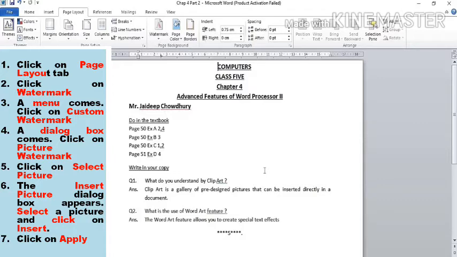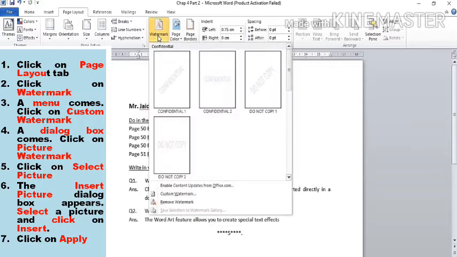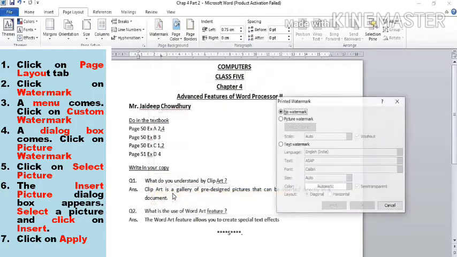Step 1, click on the page layout tab. I won't do that because the page layout tab is already open. Step 2, click on watermark. Step 3, a menu comes. Okay, we have got a menu. Step 3, only click on custom watermark. We click on custom watermark. A dialog box comes. Step 4, click on picture watermark. Here is picture watermark. Step 5, click on select picture. Here is select picture. We click on select picture.